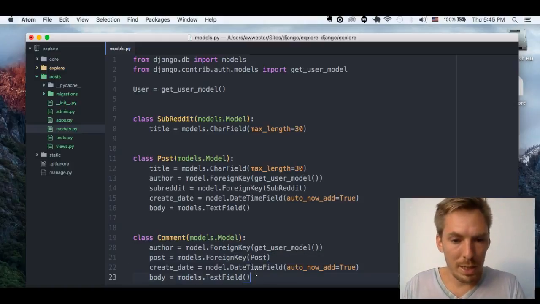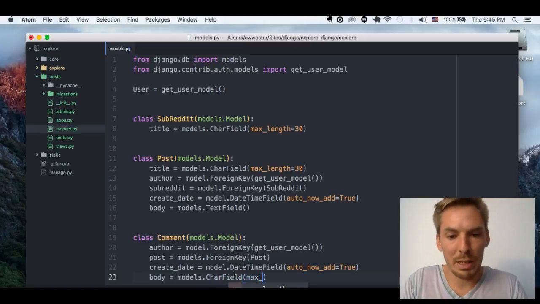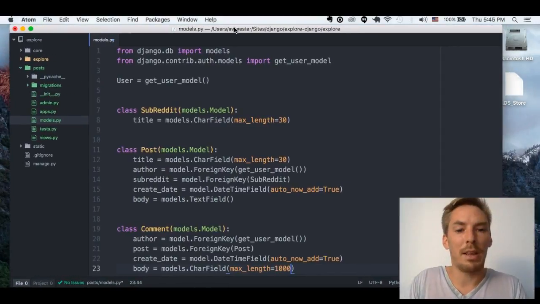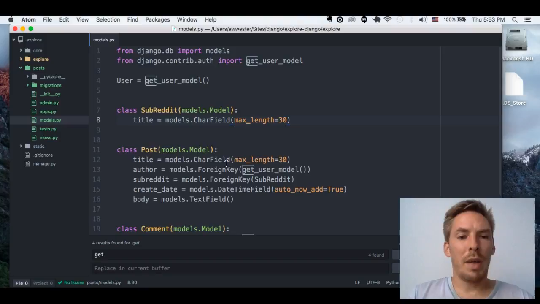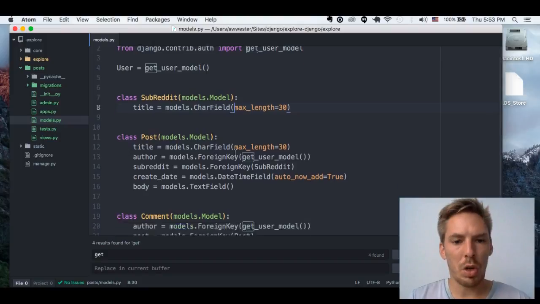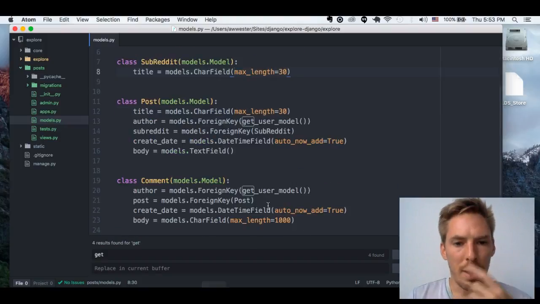And body, yeah, body's there. I think for body, we can change this to a char field, max length equal to 1,000. So we can say a comment can only have 1,000 characters, right? All right, so we have our model set up now, but our database still does not exist. We have to go ahead and make migrations.